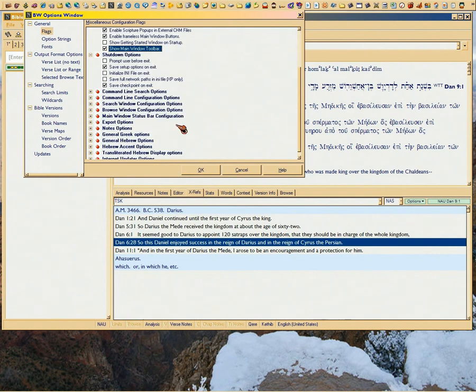Okay? Now we have shutdown options. Prompt user before exit. I have no idea why you'd want to be prompted. You're prompted anyway if you haven't saved the file. It automatically saves your settings. So, see, save setup options on exit. Again, if you're not the sole user of the software, you might not want this checked, but you're likely the sole user, because if you're not the sole user, you have to pay extra.